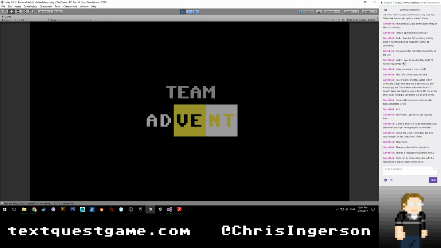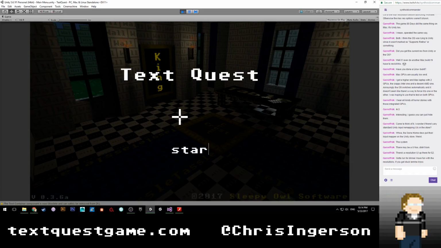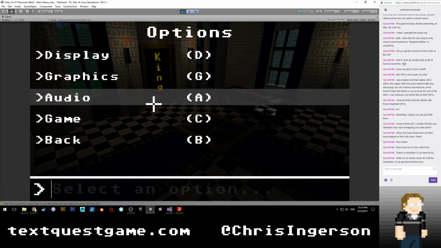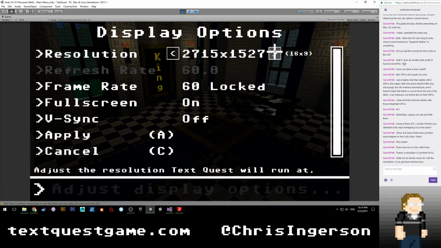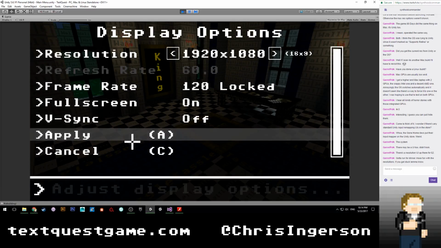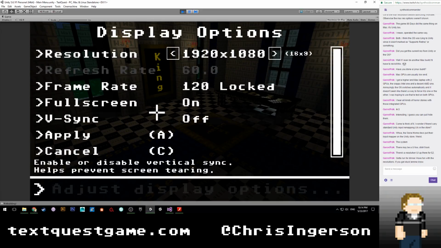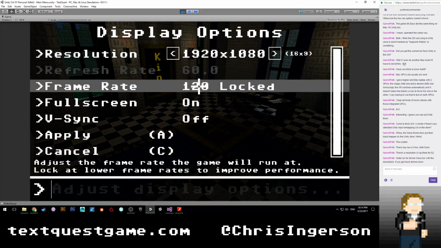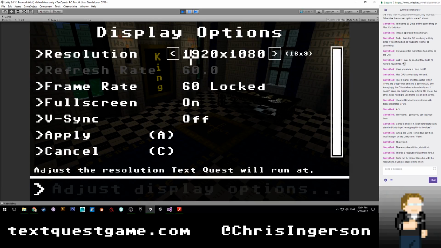What's happening? Start. Options, display. Actually, we'll leave it as this. Let's change our frame rate to 120 locked. Hit apply. Cancel. Display. Okay, good. Still 120. That's good. Let's bump that down to 60 again.